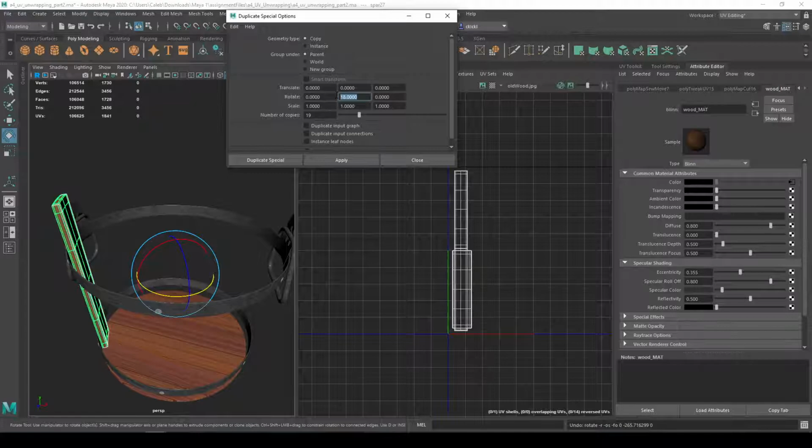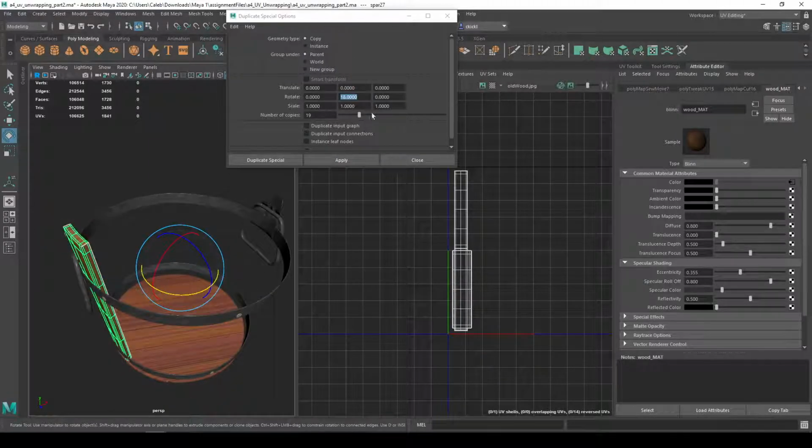A circle is 360 degrees, and I'm going to have 20 copies. So if I take 360 divided by 20, that gives me 18. So each one is going to be rotated 18 degrees. I make a duplicate, rotate it 18 degrees.